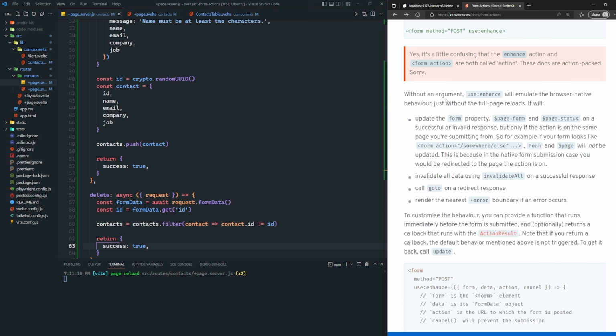And then it says without an argument, use:enhance will emulate the browser native behavior just without the full page reloads. It's going to update the form property, page.form and page.status on a successful or invalid response, but only if the action is on the same page you're submitting from. So actions can be submitted to any other pages. Basically we could put a form on /users, for example, and then hit our contacts action by using action to be /contacts?/create. We can create a new contact like that, right? But if we're doing that, we're not going to get these same enhancements that we would get if we're doing it on the same page.